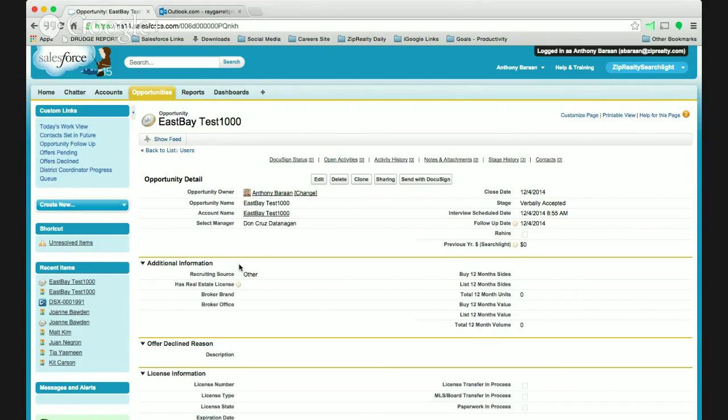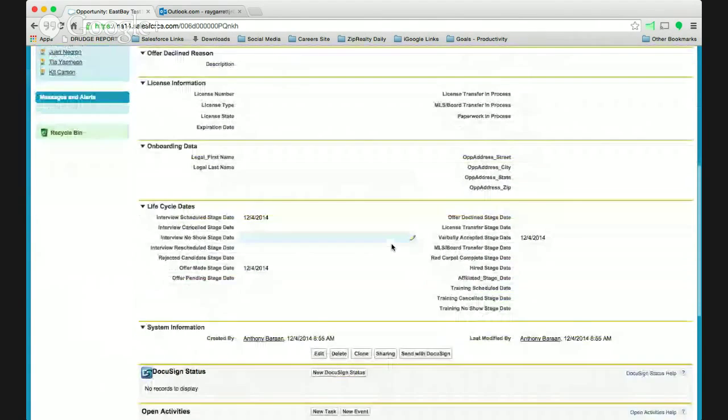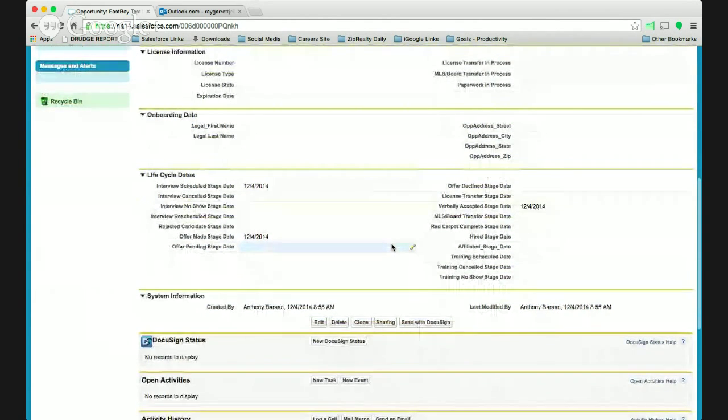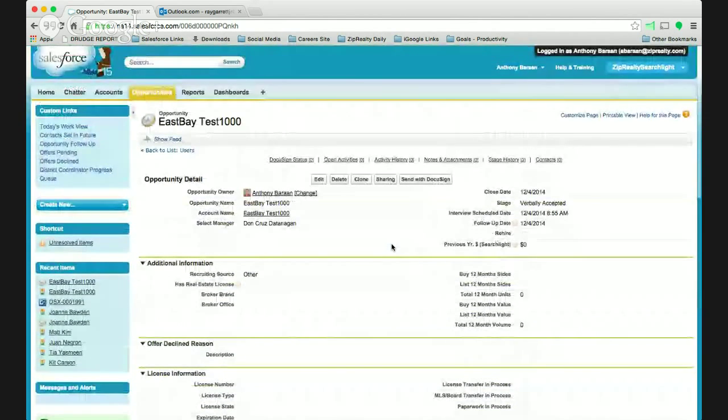So here I'm on an opportunity screen. You can see I'm logged in as a recruiter. This is what the opportunity screen looks like. We're going to assume that the interview has already been done, the offer has already been accepted. Now we need to send the paperwork like we always have.